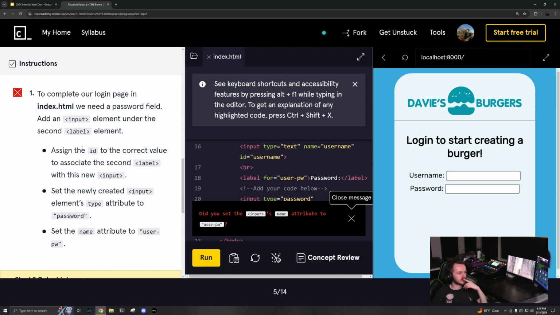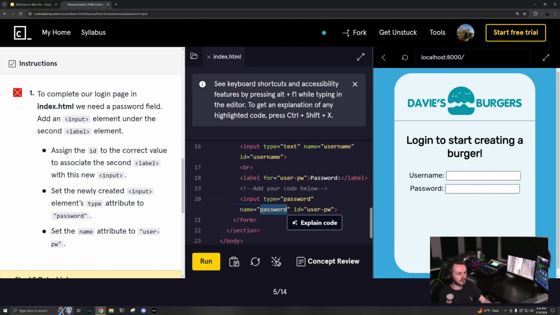I didn't assign the ID to the correct value, so let's do that. Set the new type to be password. User PW. This is stupid. So don't do this.